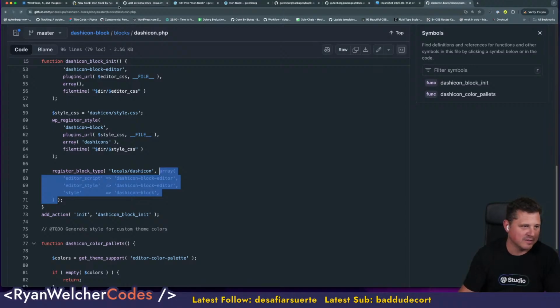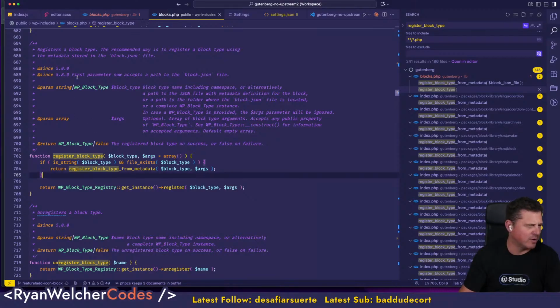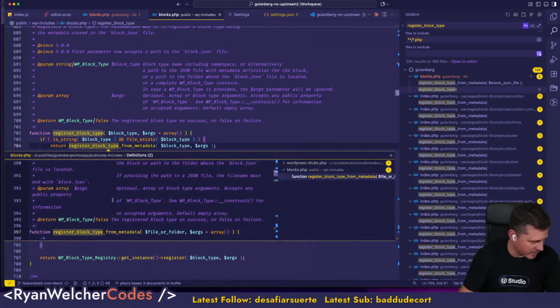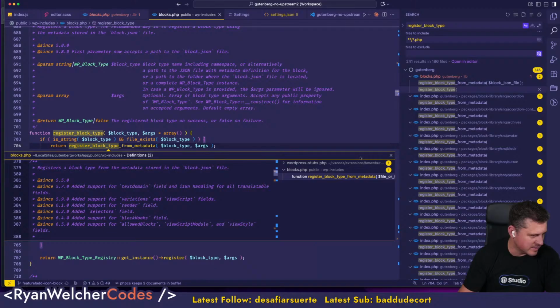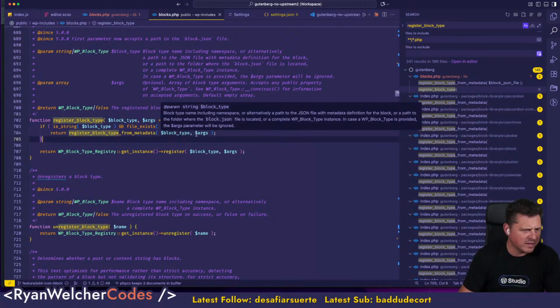Then later, in the next version of WordPress, we got, I don't know actually when we got this. It was between 5.0 and 5.8. So then we got register block type from metadata. Well, it'll tell me right here. Since 5.5. And block type was a string, and then args?